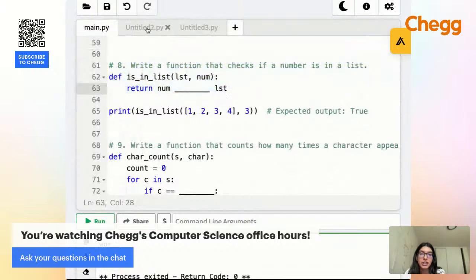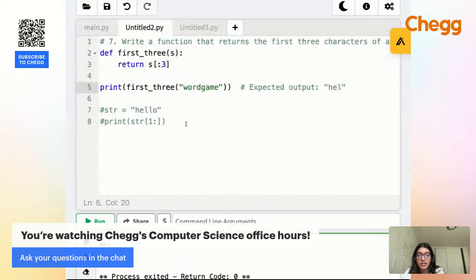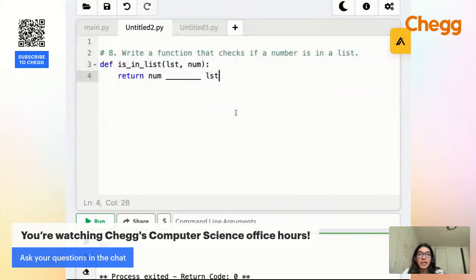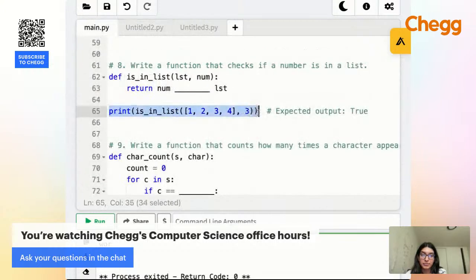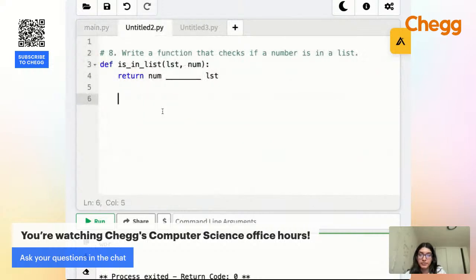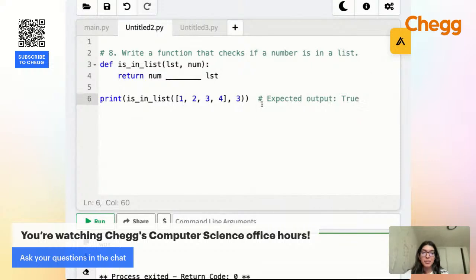Our next one is looking into writing a function that checks if a number is in a list or not. So far, we've only been doing changing and modifying. We haven't actually been able to look at how to check things. So what we have to do is first take into consideration an example that we might have. This is what our example might be. So if we have 1, 2, 3, and 4, and we want to check if 3 is a part of this, how would we do that?